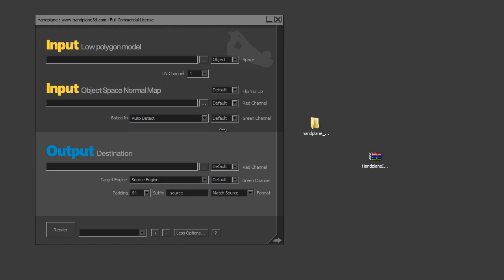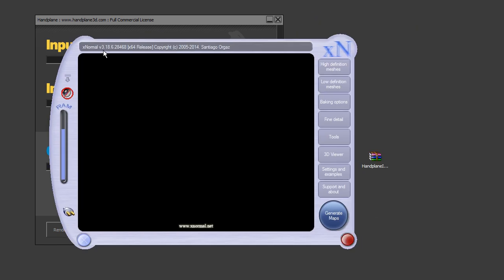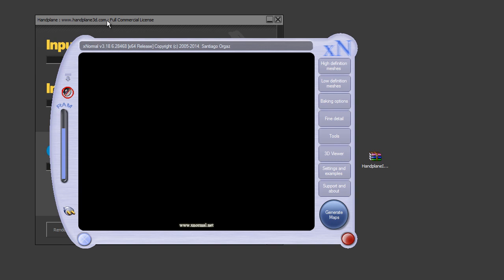I also want to quickly cover how to set up the XNormal plugin and how to get the correct results out of it. So I'm going to launch XNormal. And in order to install this plugin, what you do is you install the correct version of XNormal ahead of time, and then when you run the handplane installer, you'll be prompted for the plugin to be installed. And the version of XNormal you need right now is the latest version, which is 3.186. And every time XNormal releases a new version, we're going to recompile our plugin for the next XNormal version.